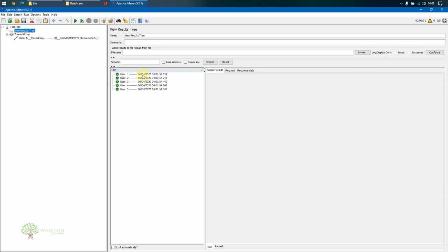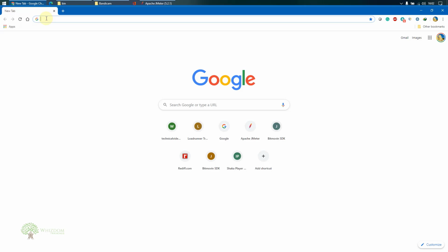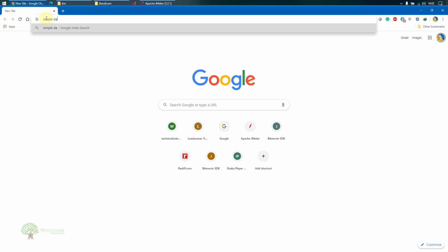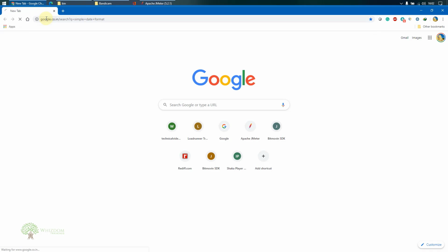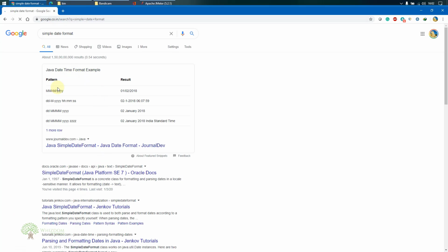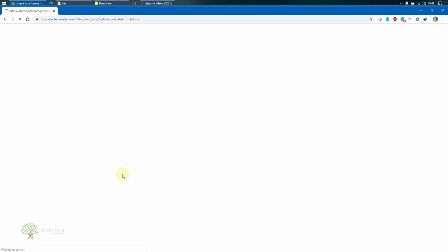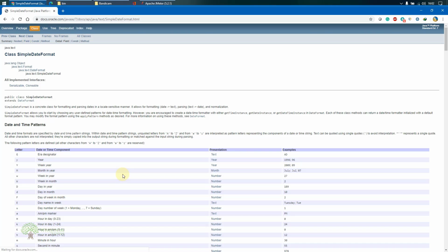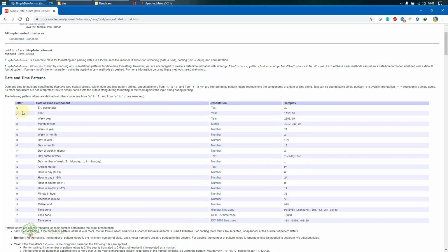Now you may be confused about the things that are specified in this. For that, you can simply head over to google.com and search for simple date format. Now the first result, say journaldev, you can ignore it. The second thing is SimpleDateFormat from Java Platform SE 7. As JMeter is dependent on Java, this would work for you, and these are the things that you can do with it. All you have to do is specify that thing and you're done.